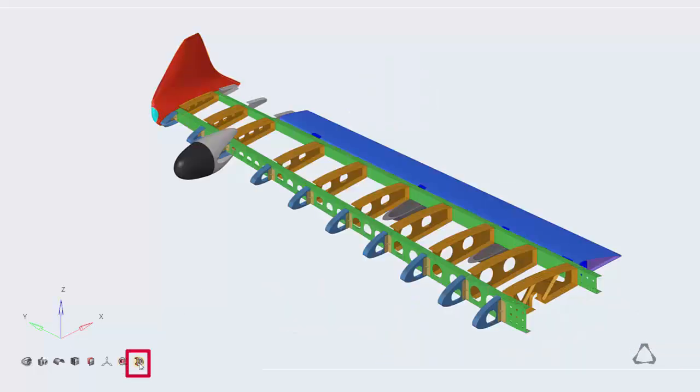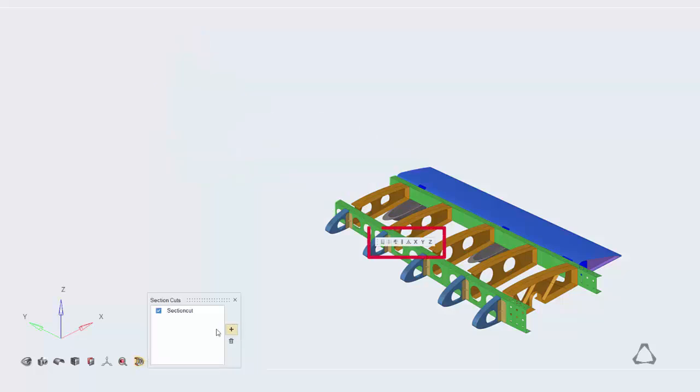Finally, to get a look inside the model, use the Section Cuts tool. Click on the plus to create a section cut, and the micro dialog exposes section cut options, including the Move tool. Right-click to edit saved section cuts.